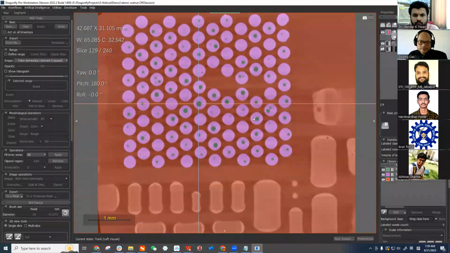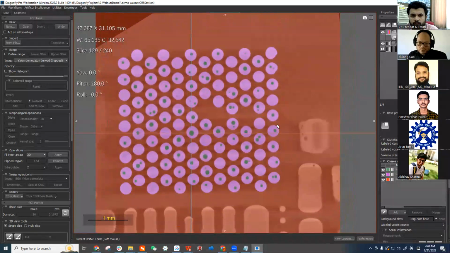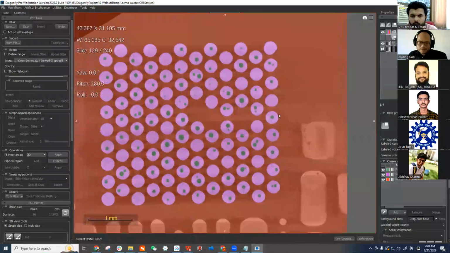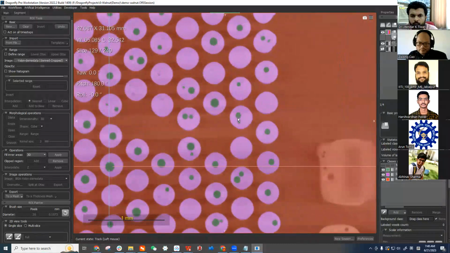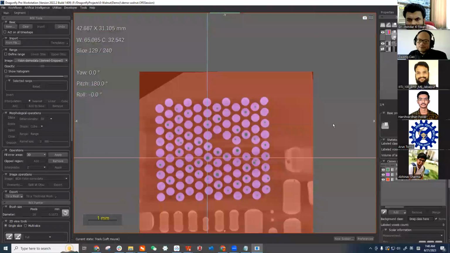After this segmentation, we will be able to do quantification. For example, we're able to see how many solder balls there are here, and for each ball, how big the pore inside is. It could be zero. The porosity is the volume of the pore divided by the volume of the solder ball. So it could be zero, it could be 10% or 20% or even higher. So this is the typical quantification we do with these images.